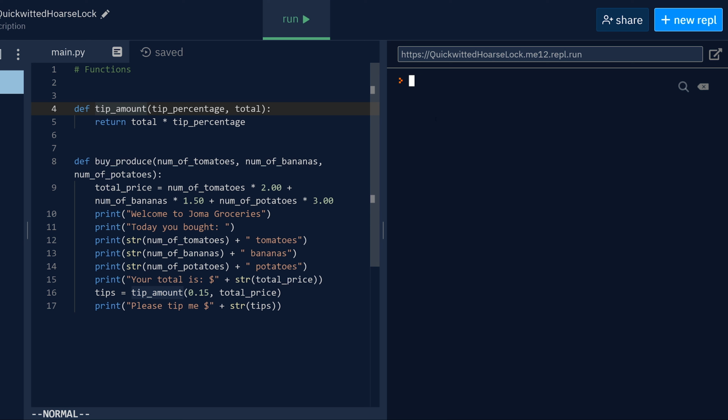All right. So what happens if you write tip amount and you say 15% of, I don't know, $60? Okay, it seems like it works. This is the output. 15% of 60 is $9. Now, buy produce actually uses that function, tip amount. So let's see what it looks like now.